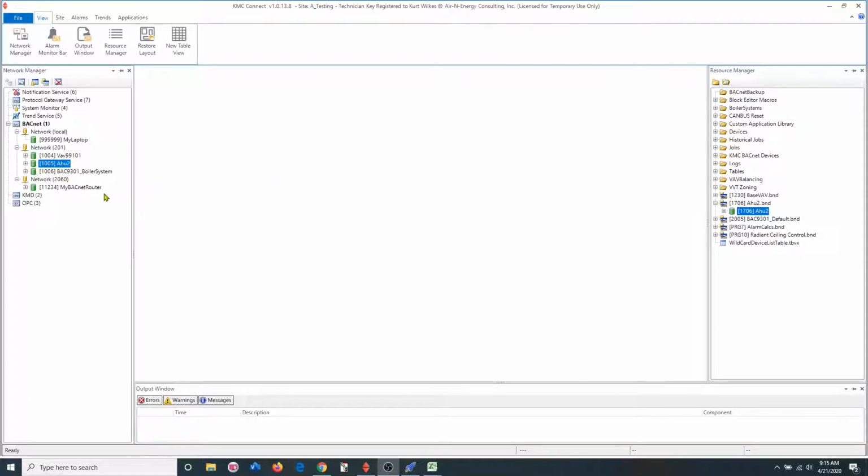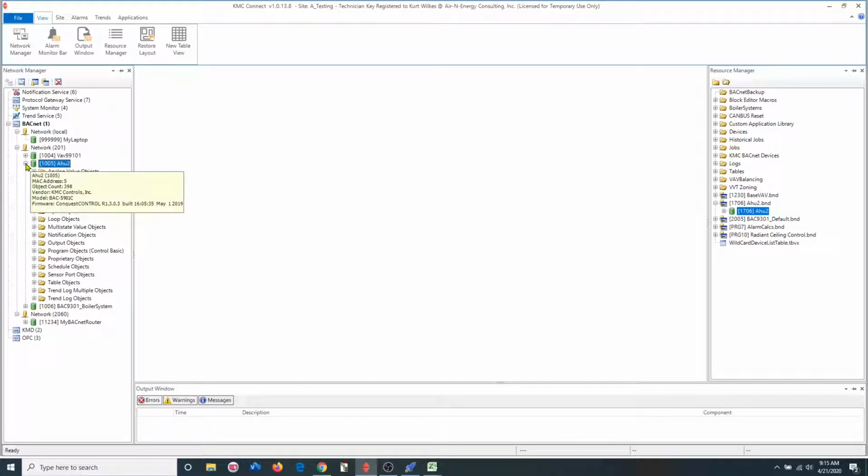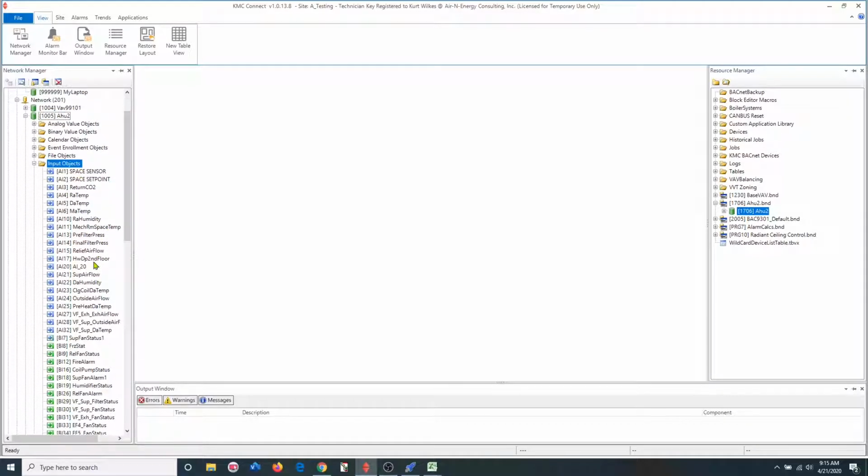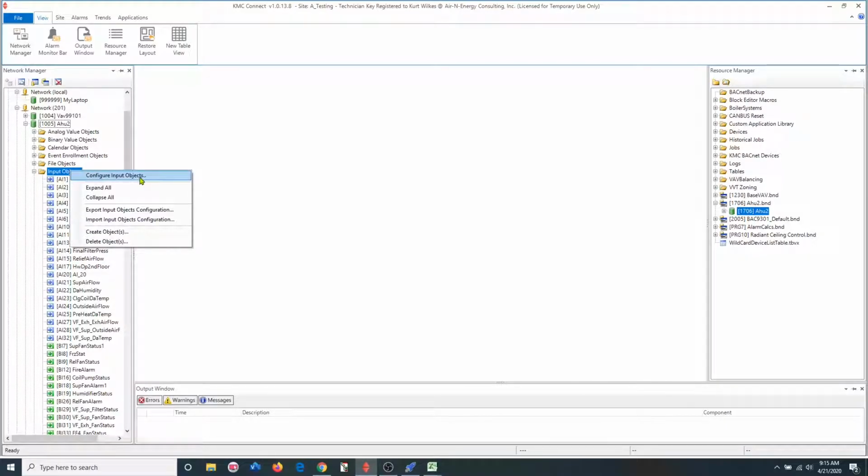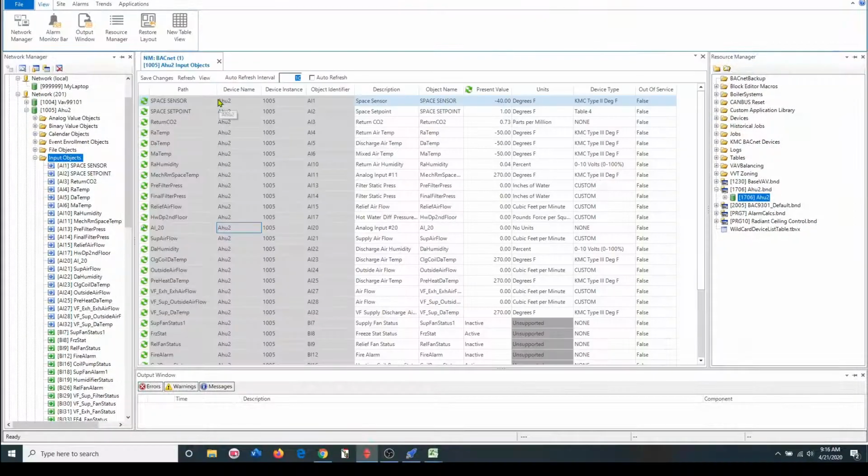So here I have an air handling unit controller with a lot of inputs and outputs for this demonstration. I'm going to expand the tree here, and I'm going to expand the inputs and outputs. Notice how many inputs I have here. So I'm going to open up a table view of the inputs. You can either double click or right click and configure. Okay, so here is our input list.